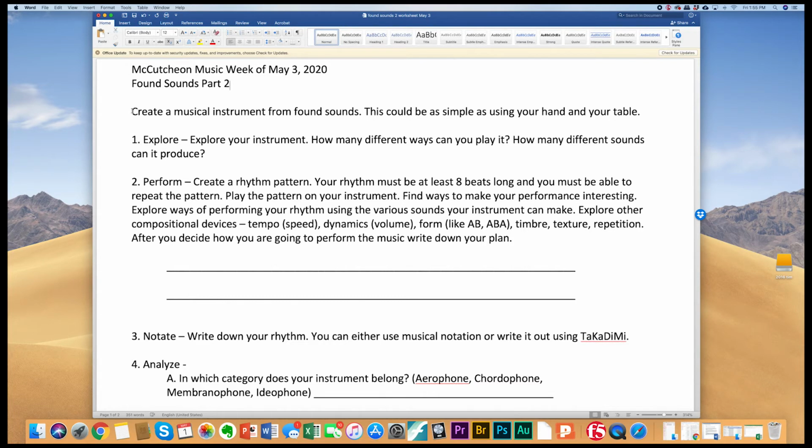Your main goal here is to create a musical instrument from found sounds. It could be as simple as using your hand on your table. Okay, so we're going to create a musical instrument, and then we're going to make some music with it. First thing, explore. Find as many different ways as you can play your instrument. You probably saw on the video that I got lots of different sounds out of my can and rubber band.